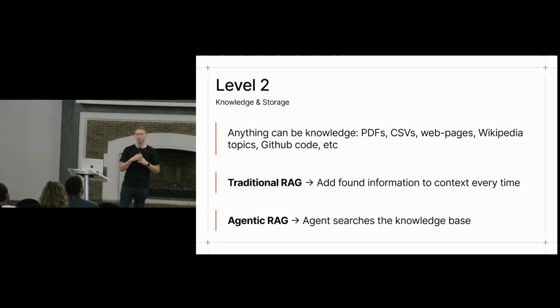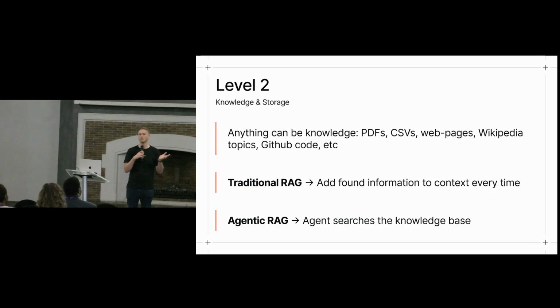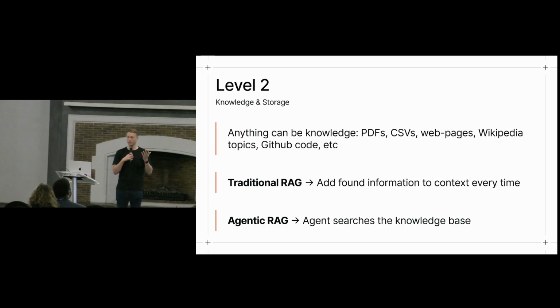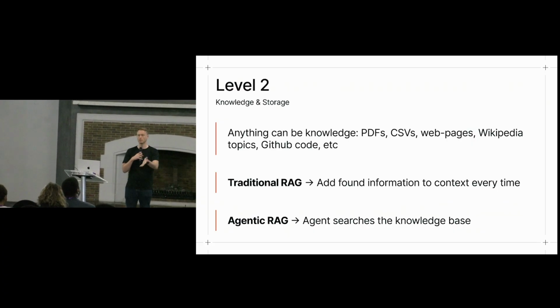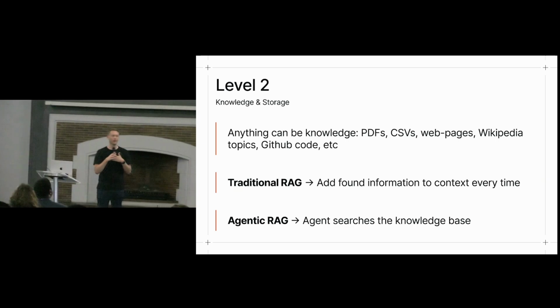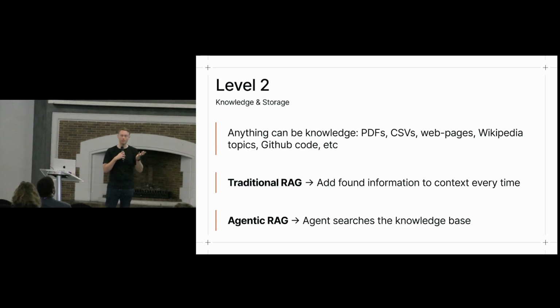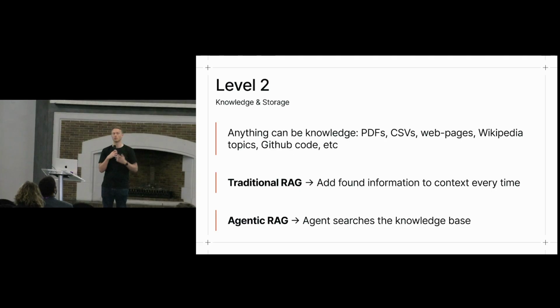So, a bit more about knowledge. Anything can be knowledge to an agent. So typically you would have PDFs or CSVs that you add. With Agno specifically, you can also scan web pages and ingest that into your knowledge base. You can search Wikipedia and add knowledge from Wikipedia, code, etc. Then something you might have heard about before, and there's another talk about RAG as well, Retrieval Augmented Generation.